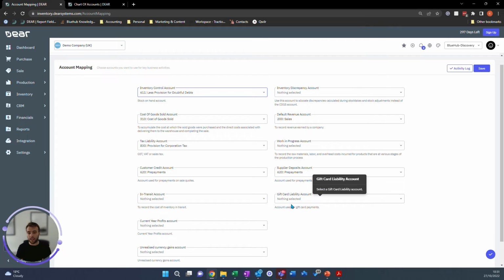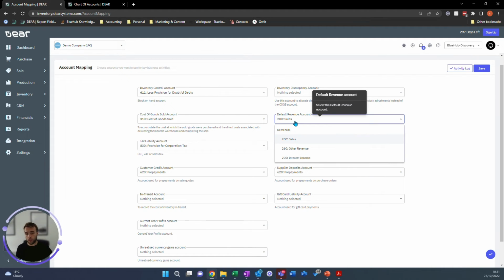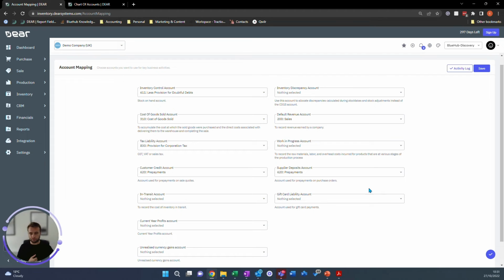If they're blank, then this is what will be used, okay? So for example, if we choose default revenue account here, if a product doesn't have a special account code or a customer doesn't have a special account code, then account code 200 will be used. If a product has a special revenue account against it, such as raw material sales, then raw material sales will be used instead of 200 sales, okay?